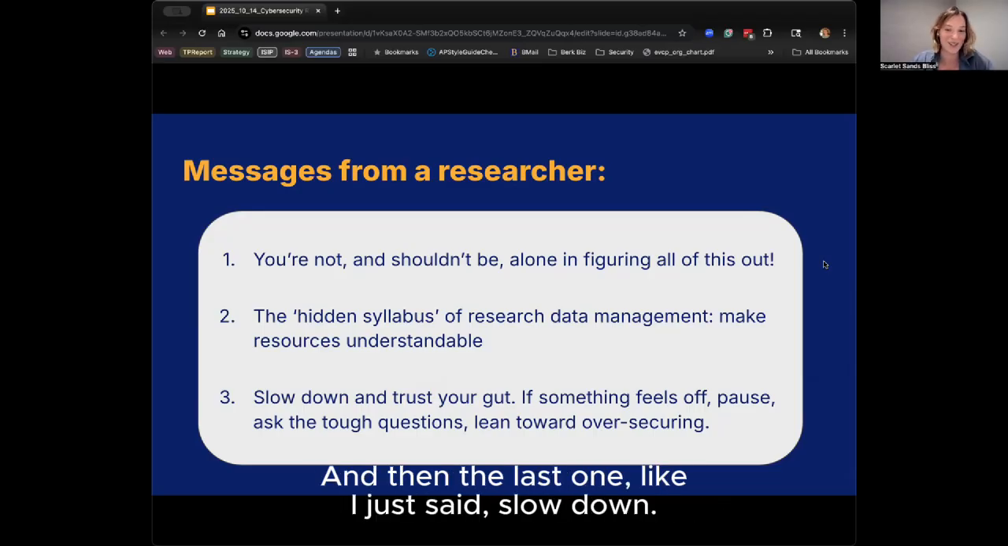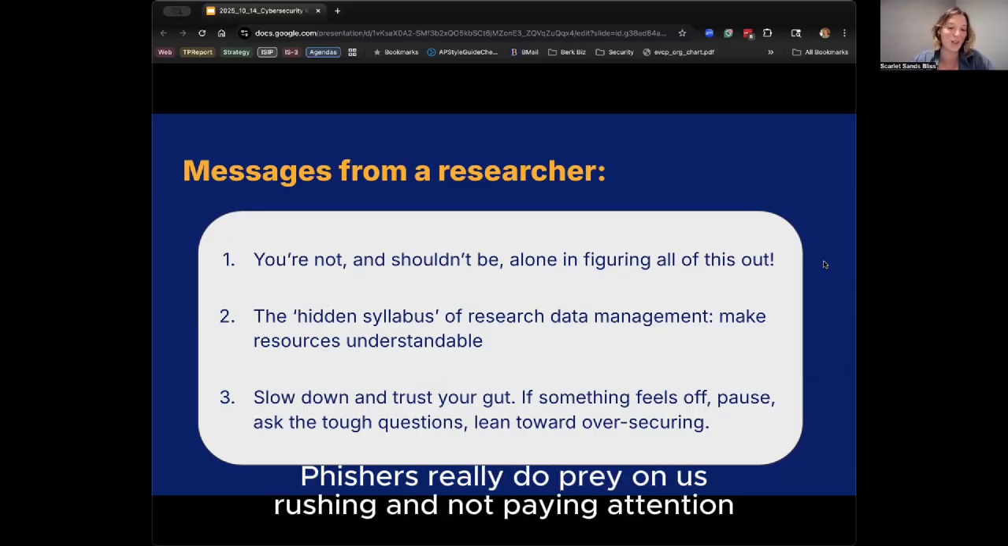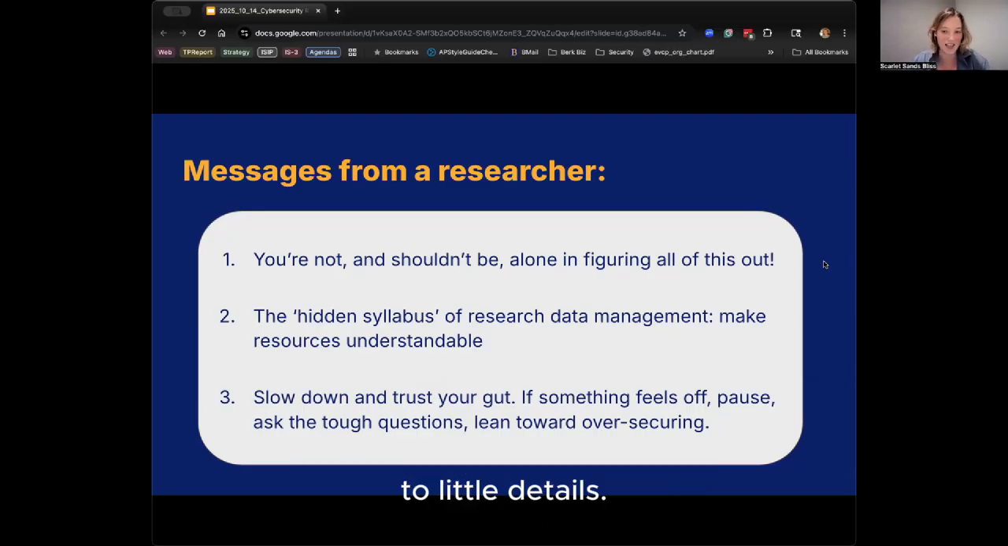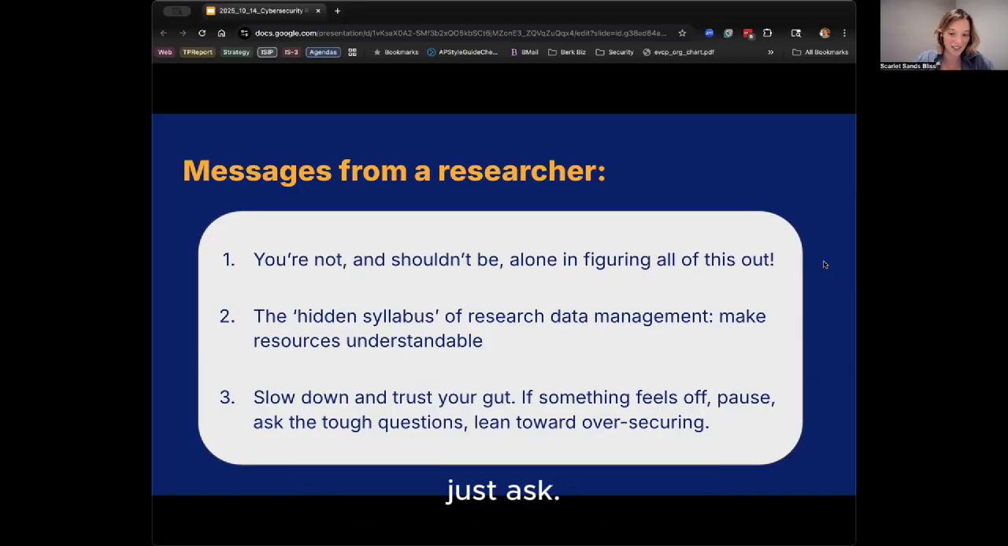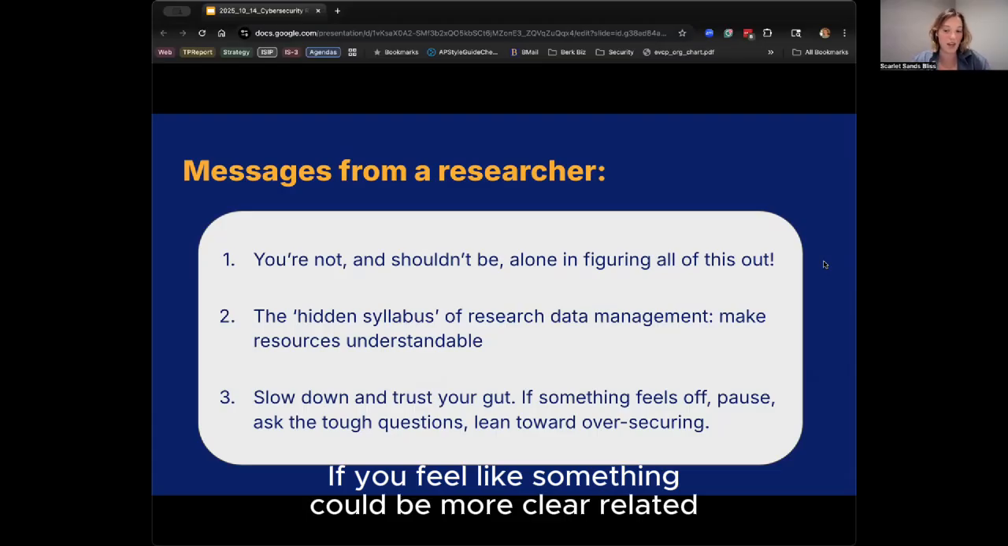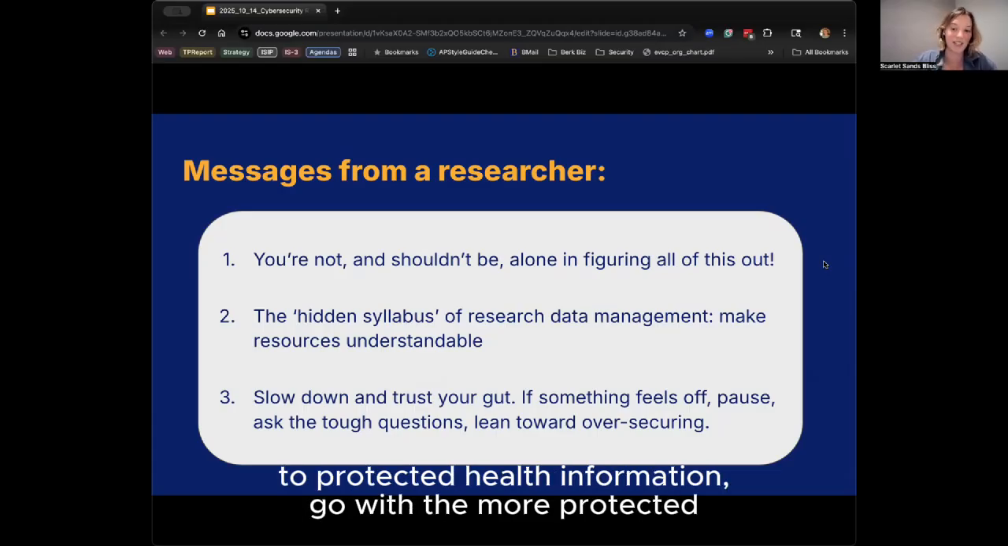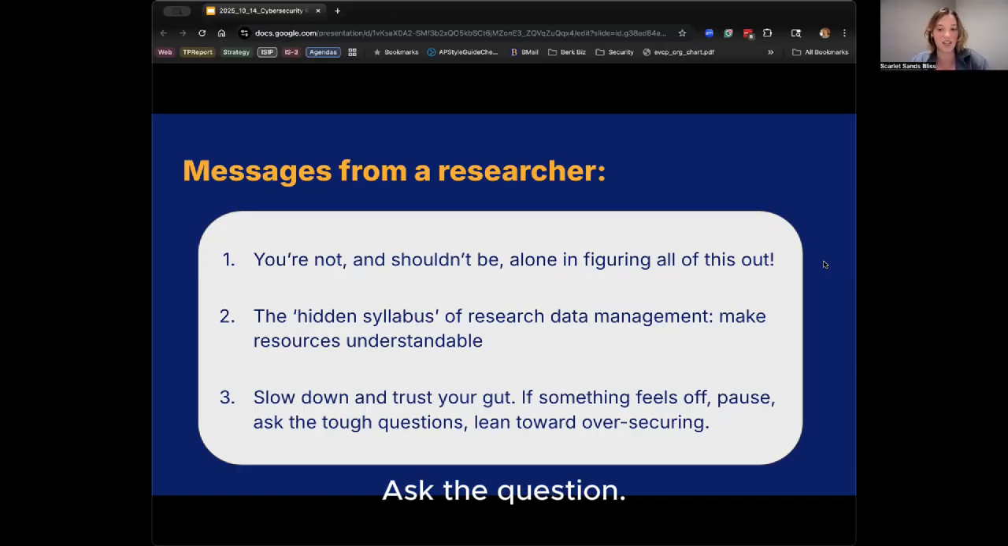And then the last one, like I just said, slow down. Phishers really do prey on us rushing and not paying attention to little details. And then go with your gut. If you're not sure someone is adhering to their IRB well, just ask. If you feel like something could be more clear related to protected health information, go with the more protected environment, ask the question, lean towards over securing.